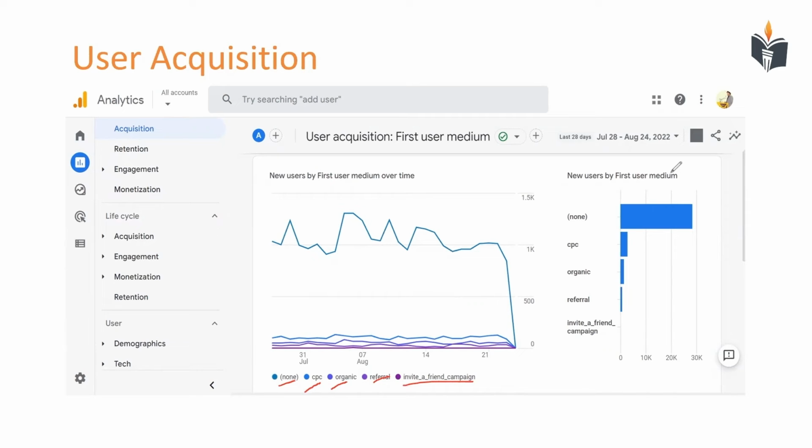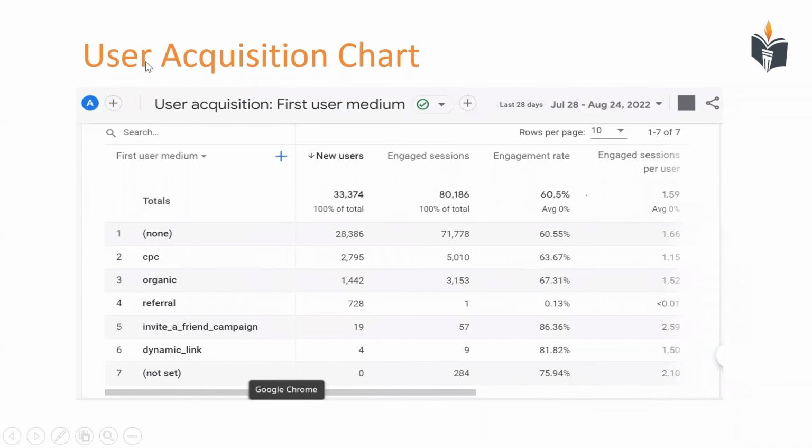Then new users by first user medium. So mostly new users are coming from none, and this is for directly typing the website in the URL bar, right? And then mostly people are coming from CPC and organic keywords, then referrals and more. So in the acquisition page, you can learn how your users are coming to your website. Then moving ahead, we can see the user acquisition chart, and here it is detailed how new users are coming, then from which medium user engagement session is more. Then engagement rate, engagement sessions per user. So here you can see more details about user acquisition.